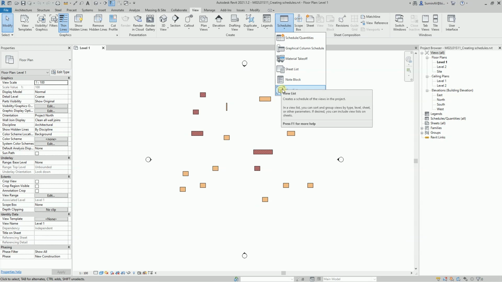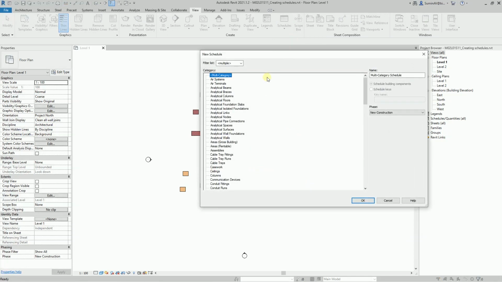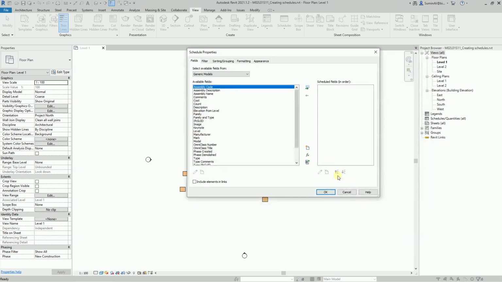Let's choose Schedule Quantities. In the open window, you must specify the category of objects for which we create a specification. Our cubes belong to the category Generic Models. Let's select this category and leave the rest of the options unchanged. If we click OK, the next window will open, Schedule Properties. Here we can set the specification in detail.